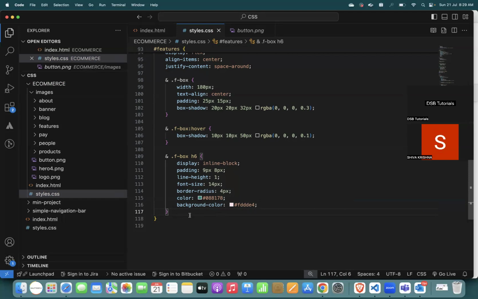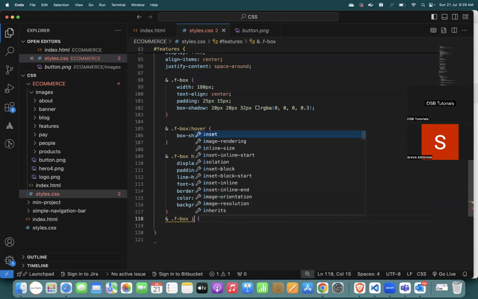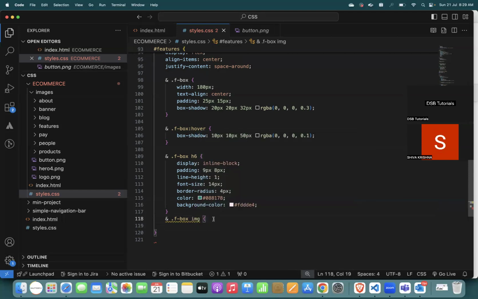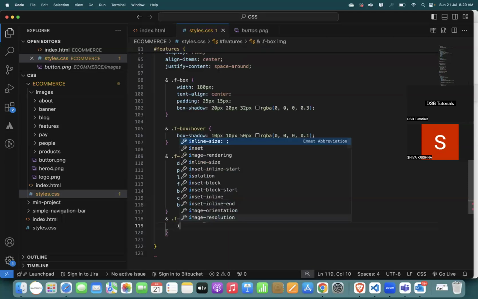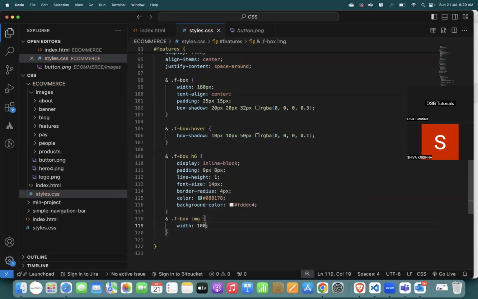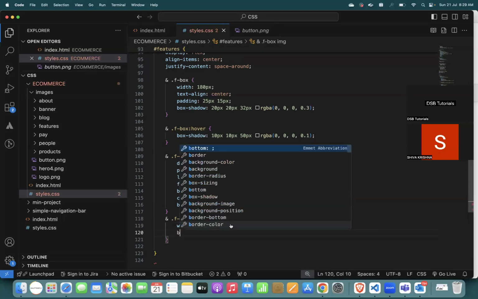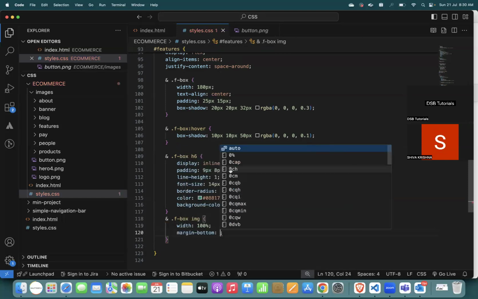So we have an image also, right? So we'll try to add for the image inside the box. Just copy this class. So I will remove this h6 and add img. So for the image, first we'll add width to become flexible like 100%, and we'll add some margin bottom. Okay, margin bottom, at least I will give 10 pixel.